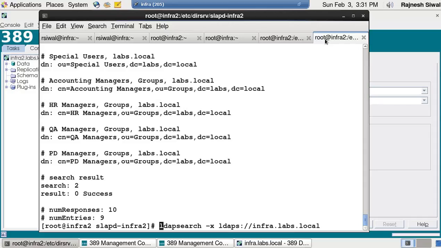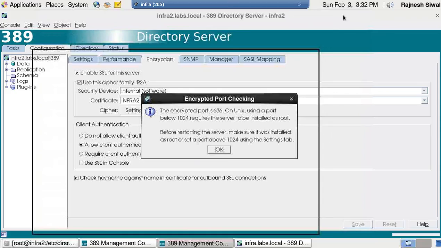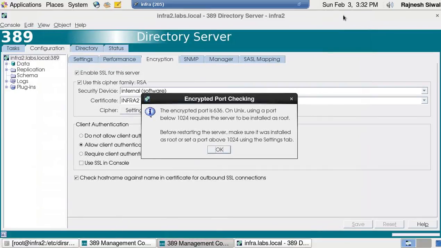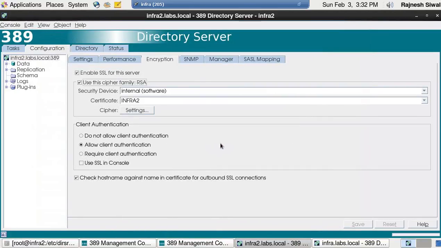So we are fine. Now the time zone is fine, and LDAP search for LDAPS protocol on infra as well as infra 2 is working fine. So both the servers are now listening on 636 and supporting LDAPS protocol. That is fine. Coming on to OK, click on OK.